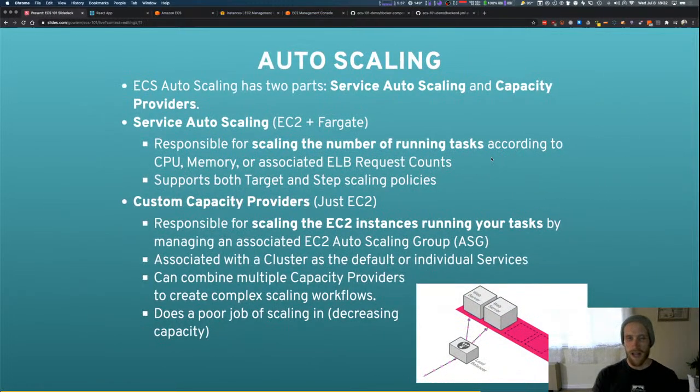And finally, this is our last big slide, and I'll stop boring you with slides. We have auto scaling. And auto scaling comes in two parts. We have service auto scaling and capacity providers.